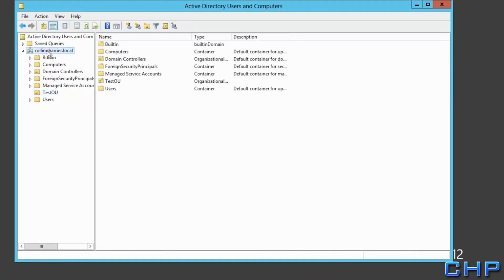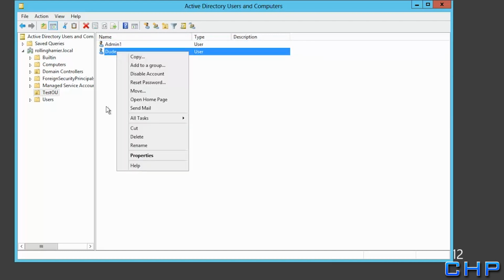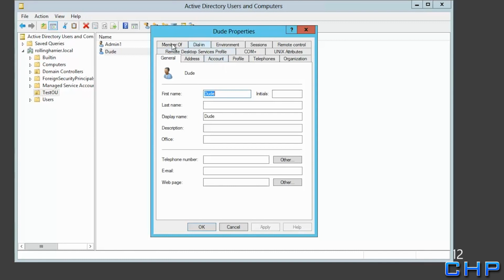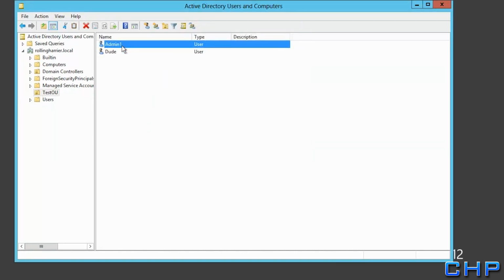Within this console, you'll see that I've created a new organizational unit called Test OU. And within this organizational unit, you'll see that I have an administrative account called Admin1, and he is a member of the Domain Admins group. And then I've also created a user account called Dude, and he is simply a member of the Domain Users group. This is going to be key to what we're going to be doing later.